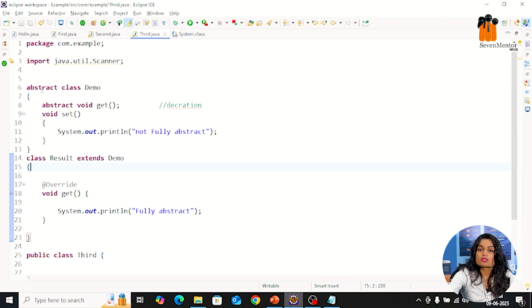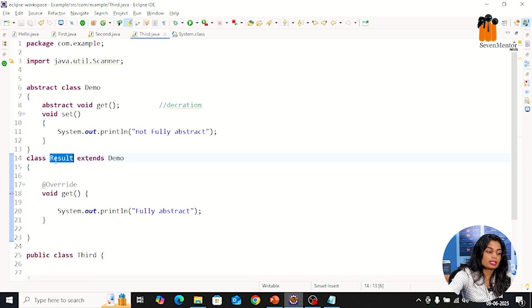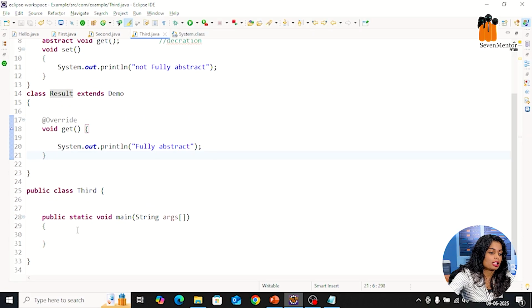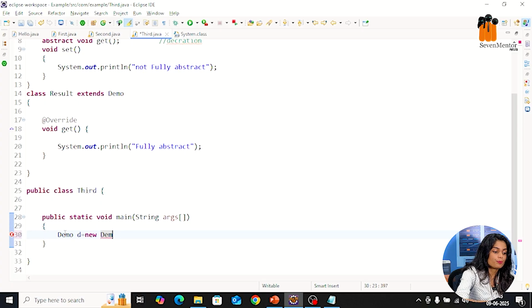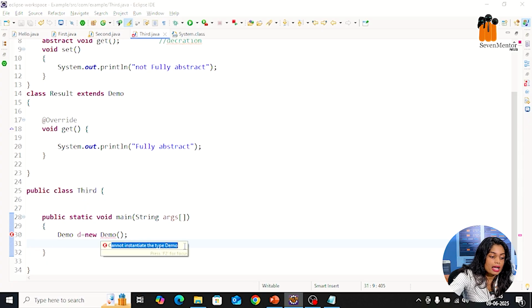For the abstract class we cannot create an object. I will show you why we cannot create an object. So this Demo class has two types of method. One is fully abstract, one is not fully abstract. Then we create a Result class which is extending the Demo class. Now we will try to create an object for the abstract class. So Demo is my abstract class, Demo d equals new Demo. And if we just create the object, you can see I am getting an error. What is the error? You can see: cannot instantiate the type Demo.